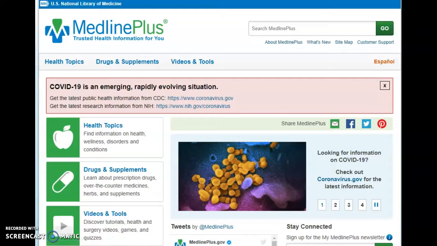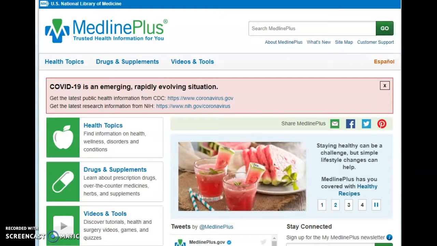Medline Plus has so many more features to explore. I encourage you to check them out. You'll be glad you discovered this free resource from the National Library of Medicine.